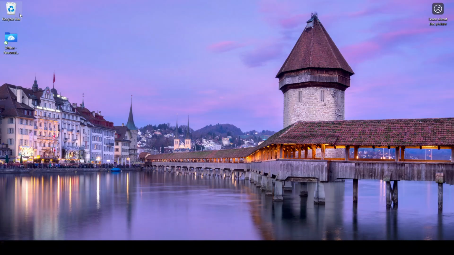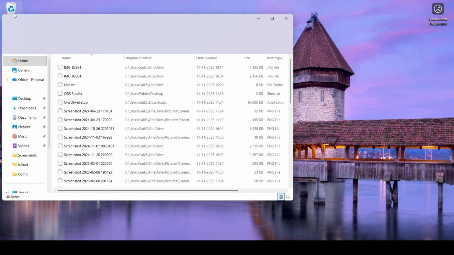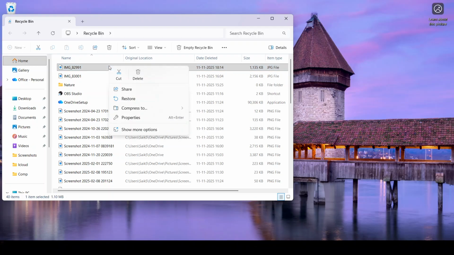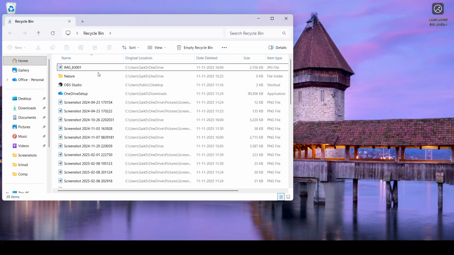This is always the best place to begin because deleted files often end up here. Simply double-click on the recycle bin icon, and once you're inside, carefully look for your missing files. If you spot them, just right-click on the file or files you want to recover and select Restore. This action will return your files to their original location on your desktop.